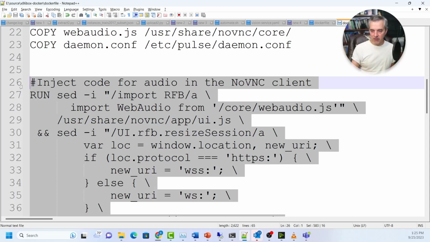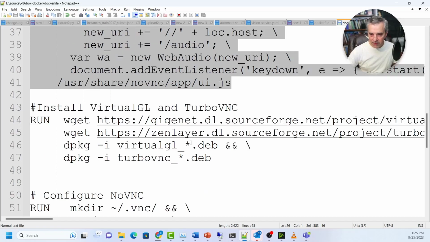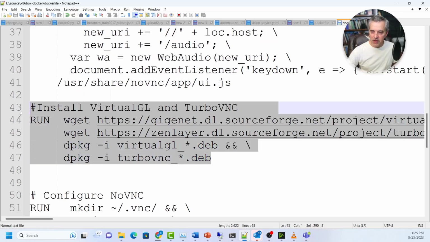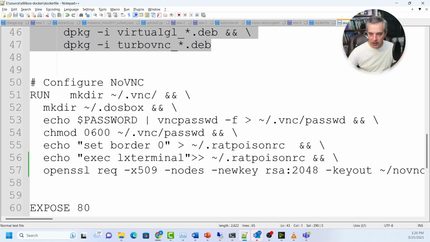This particular piece of code injects the audio code into noVNC, which doesn't come with audio, but it basically takes the code, injects the ability to have audio, and now you can stream the audio back to the client as well as the video. And this right here installs some of the acceleration that is used by VNC so that you can get some graphical acceleration using VirtualGL on TurboVNC right here.